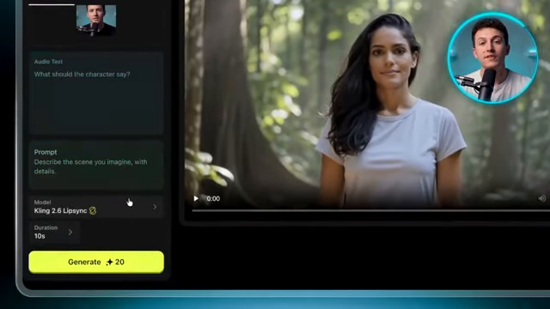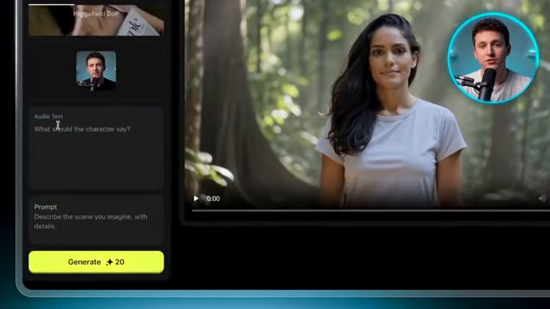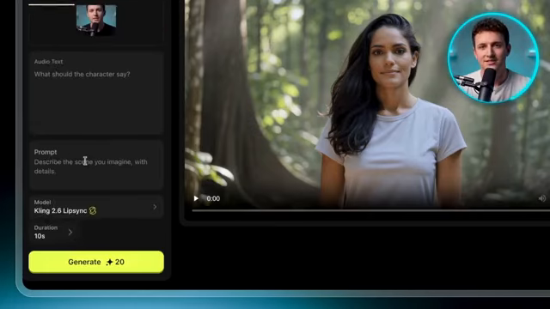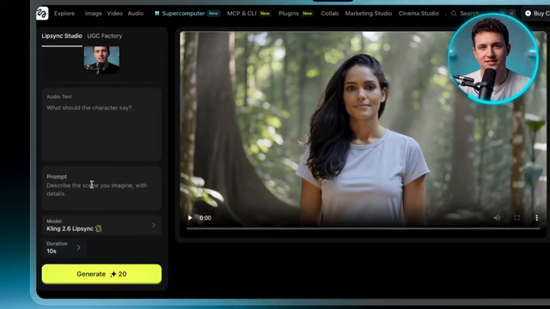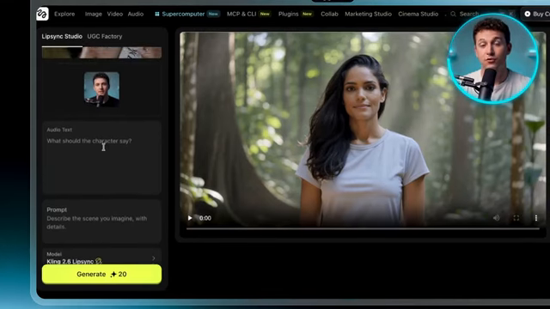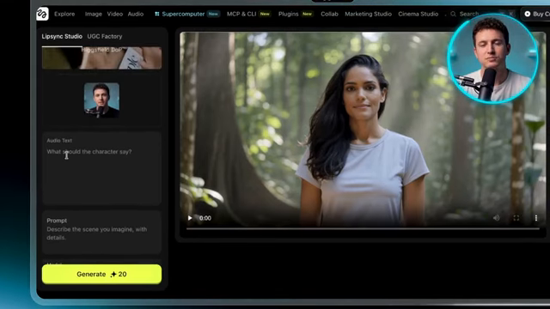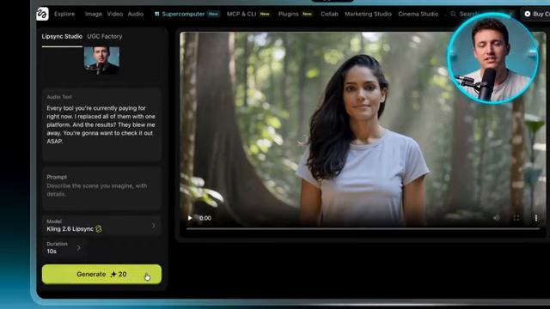You'll also notice two field boxes this time, one for the audio text and one for the prompt box to describe what you want to happen in your scene. Since I'm making a talking head video, my original photo is more than enough, so I'll just paste in my script in the audio box and generate.